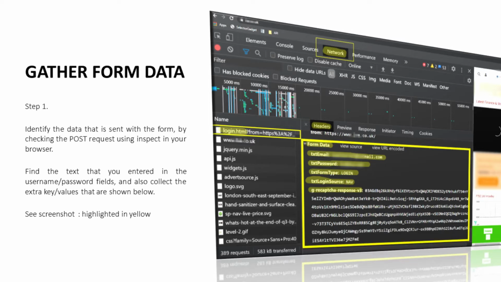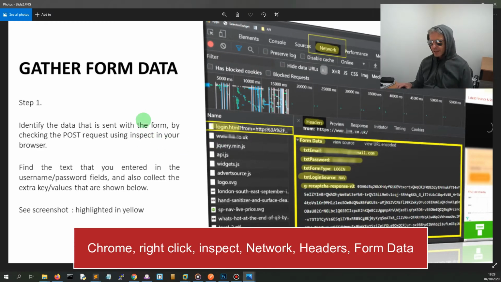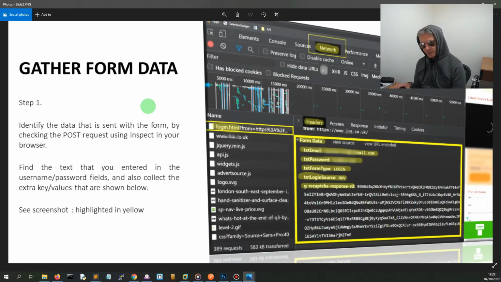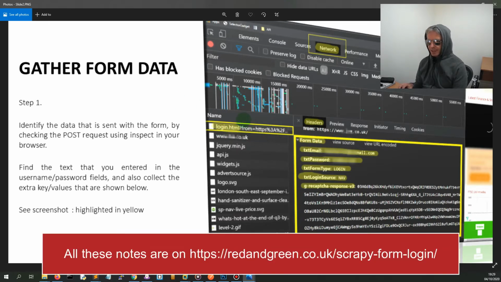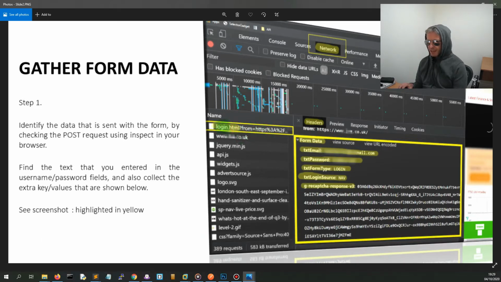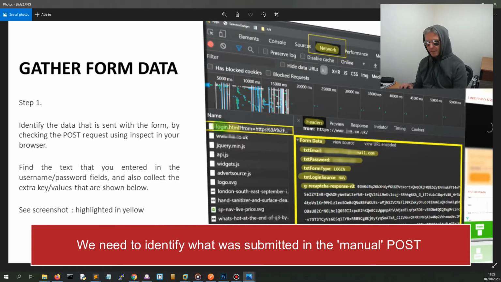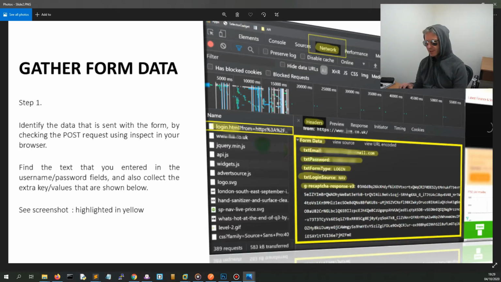Gather the form data. So you go to the login page for the site you want to scrape, and in your developer tools, inspect element, and then you click on the submit button or whatever, and go to the network tab, find the post rather than the get, because you're actually posting your password and your username, etc. So for instance, this time it was login.html. You can't quite see it there, but it was a post rather than a get request.